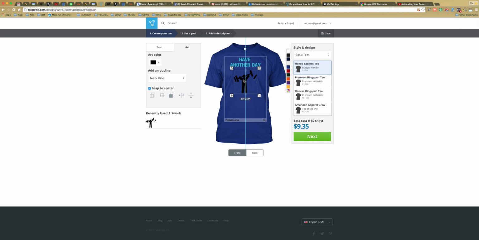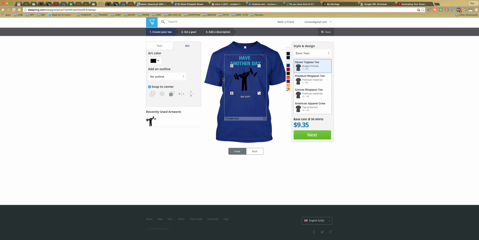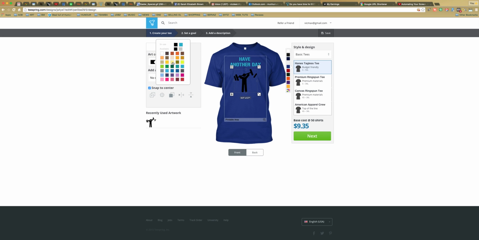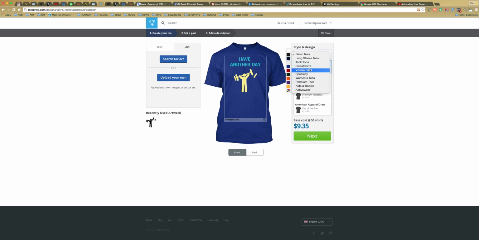So you choose whatever design you want, and then you drag it down into position, change the color of it. Once it's highlighted, you can change the color of it, and you can play around with it pretty much. Awesome. And there's our design. So it's very easy to create a design on Teespring without any design skills at all.